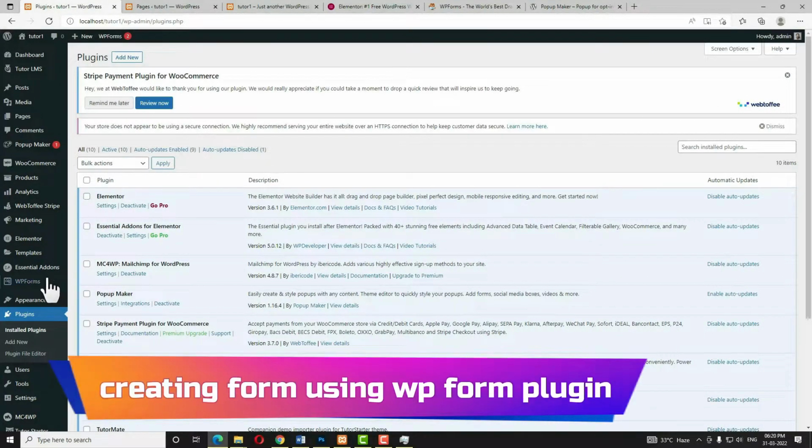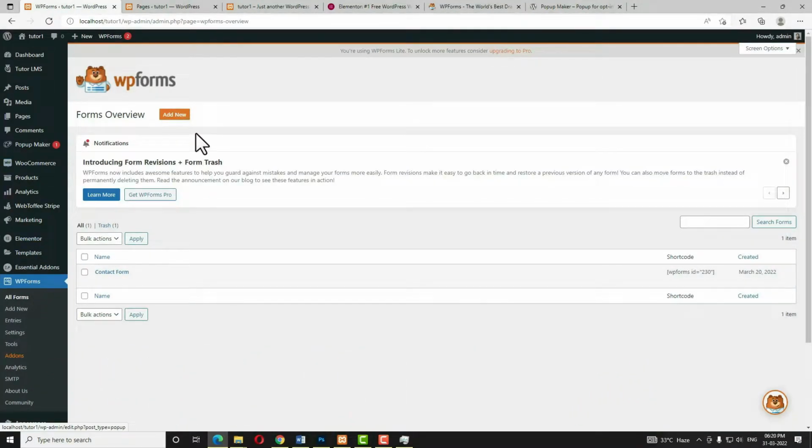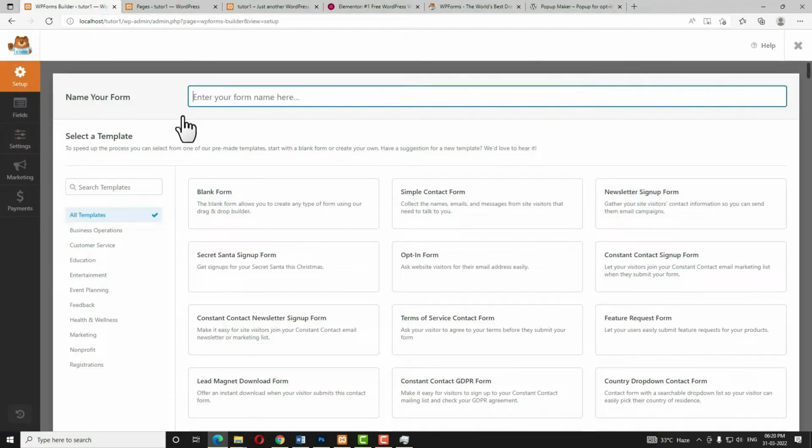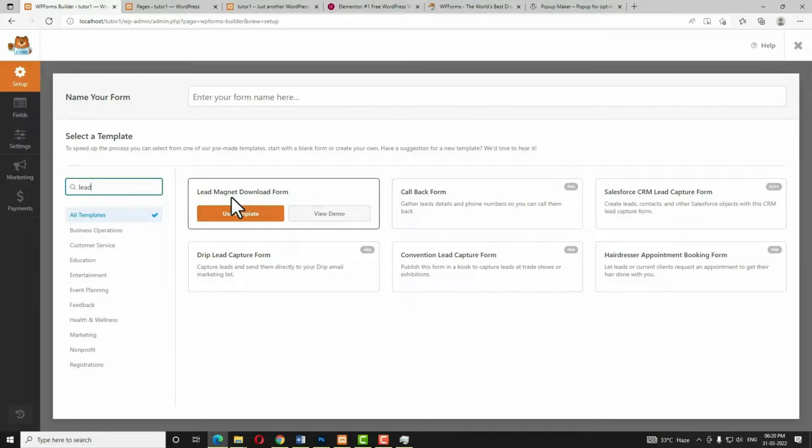For that I have to click on WPForms. Now for creating a new form, I click on this add new option. Already so many pre-built templates are available. In the search bar, search for lead. Here you can see the lead magnet download form. Click on this use template.